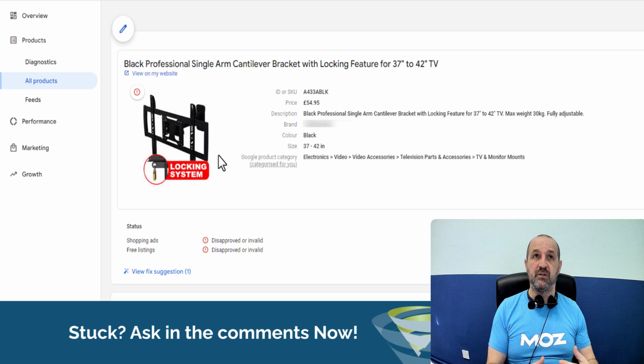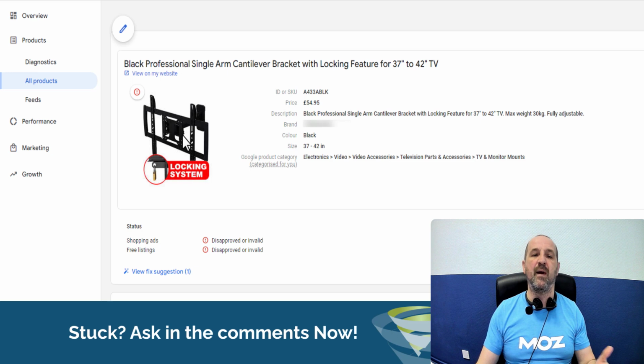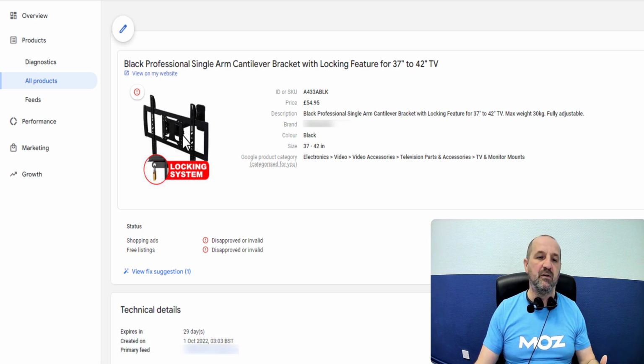If for some reason you cannot stop that happening, or you don't have an alternative image, then you can take this image and run it through photo editing software, and basically blank over this, remove this text, and leave some white space there instead. Upload that to your server and make a note of that image URL.